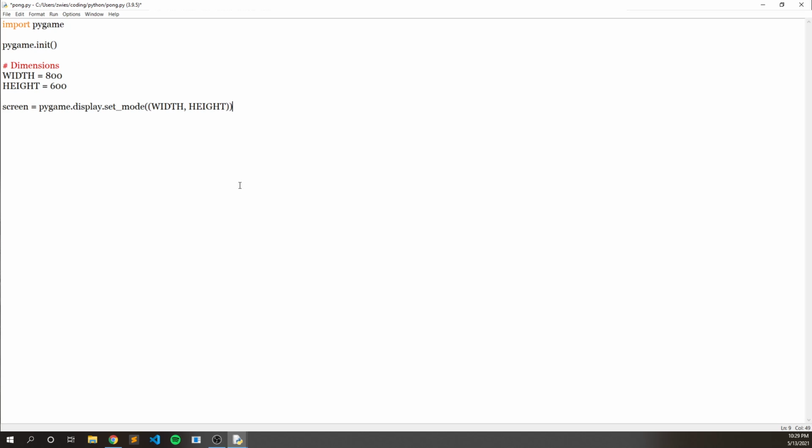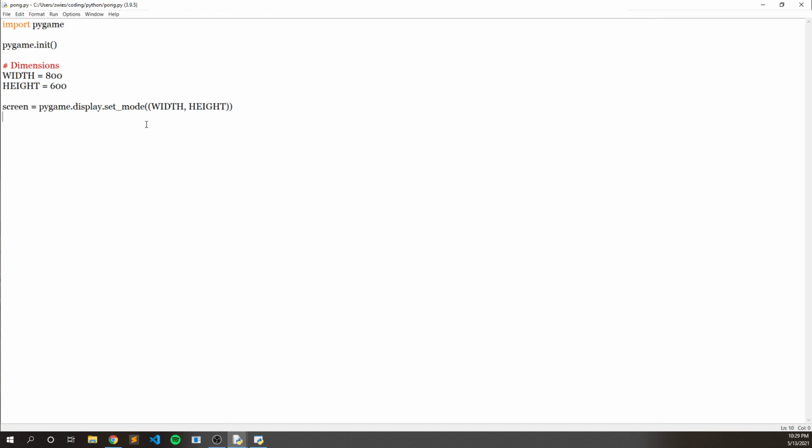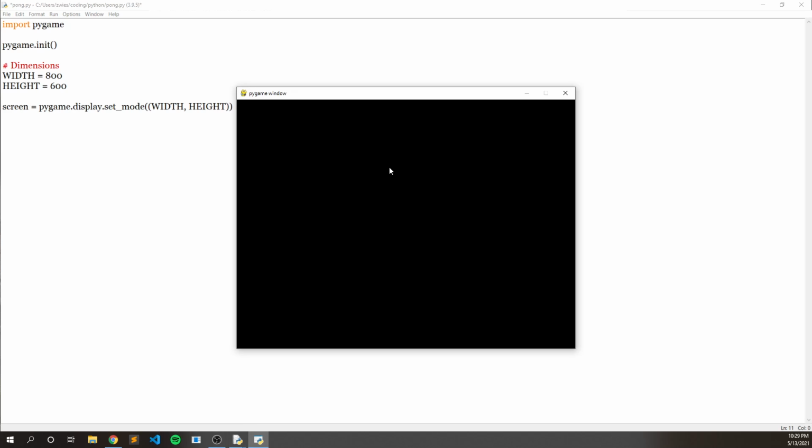All right. Cool. So we're just passing it a tuple, which is a type like a list, but it uses parentheses instead of brackets. All right, we got our secondary screen. Here it is in case anyone can't see it. You might notice you can't close it. That's okay for now.